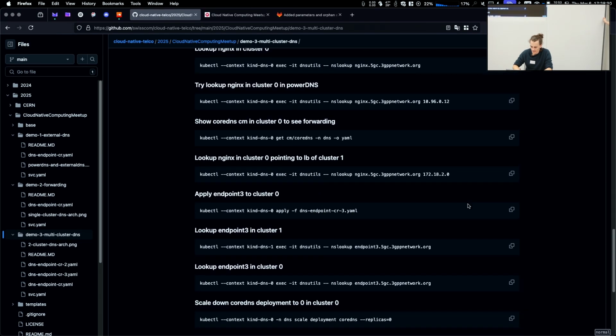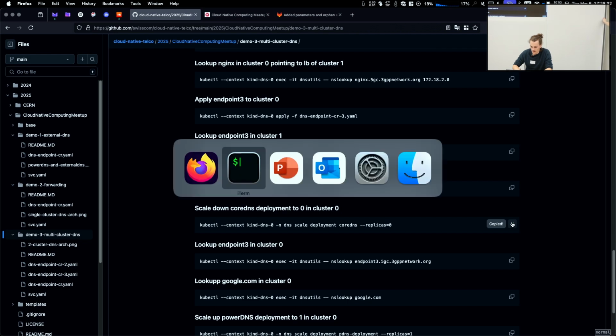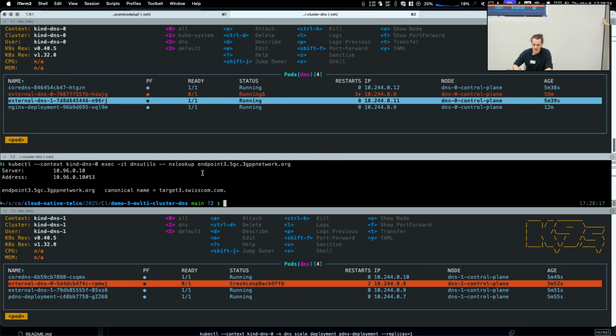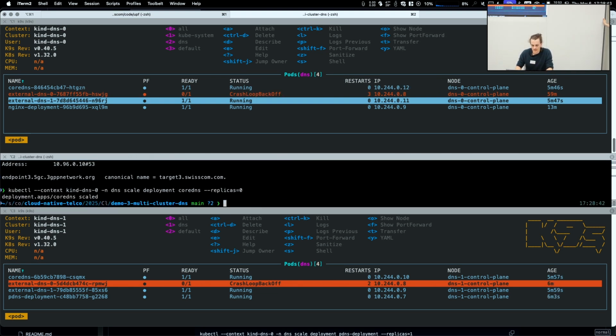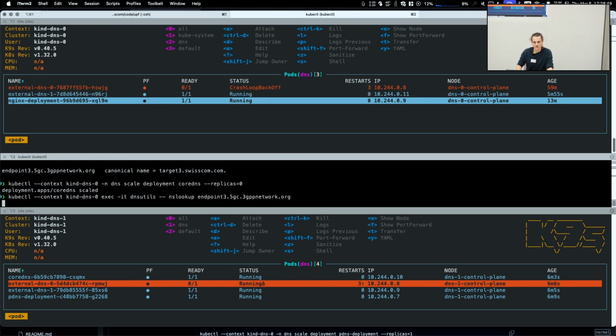And just to show that this can really be broken, that this is actually a demo, I can scale down our core DNS. So now I want to scale down the core DNS. So this is our core DNS at the top, which does the triage to the other cluster. And if I scale this one down to 0, you can see it's gone. If now I do the lookup of the top cluster, it doesn't work anymore. So you can see that this actually did the forwarding.